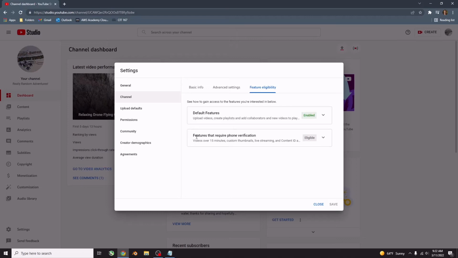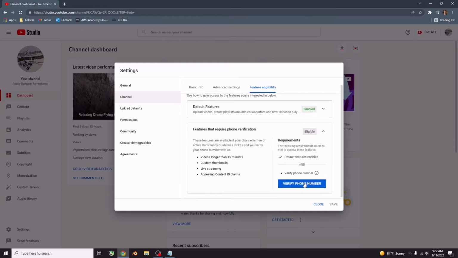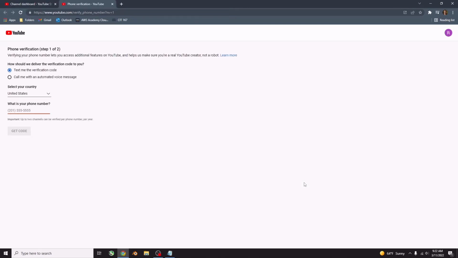And then down here where it says Features that require phone verification, you're going to click on the drop down arrow and click on Verify with phone number. And then it'll give you the prompt. Choose which one you want. I'm going to do text me with the verification code.